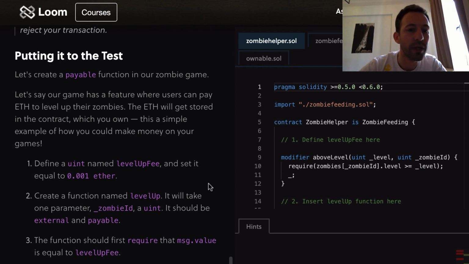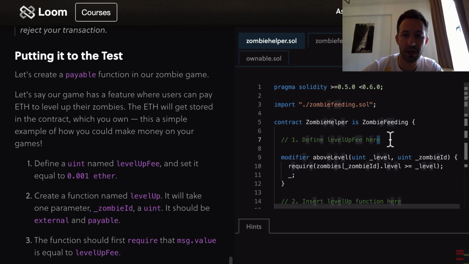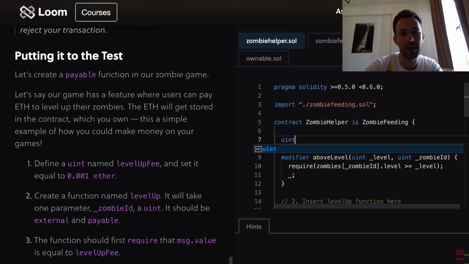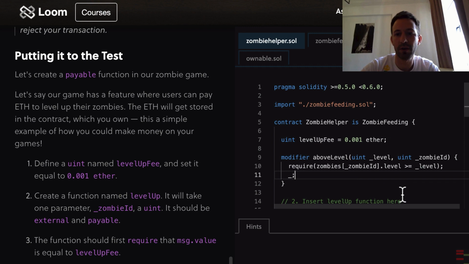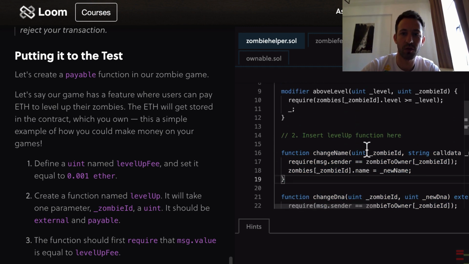So now we're going to start the coding part. We're going to implement a function that allows us to increase the level of our zombie. But in order to call this function, we need to send some ether. So first, we're going to define what's the level up fee. Here we're going to define a variable of type integer, levelUpFee, and we set it to 0.001 ether. All right, and then after we're going to create the levelUp function just right here.